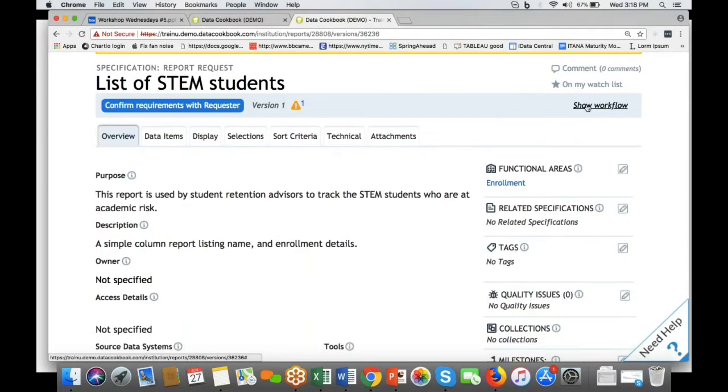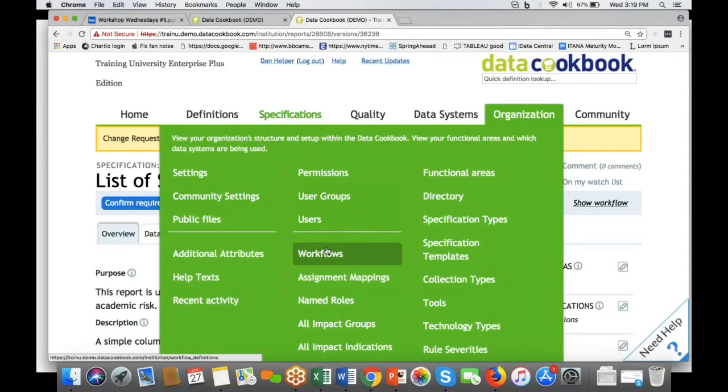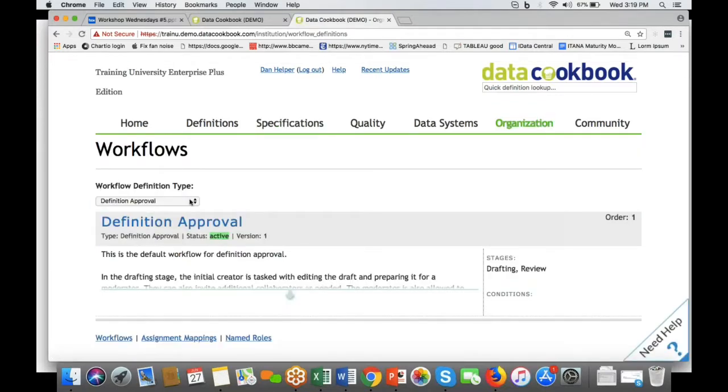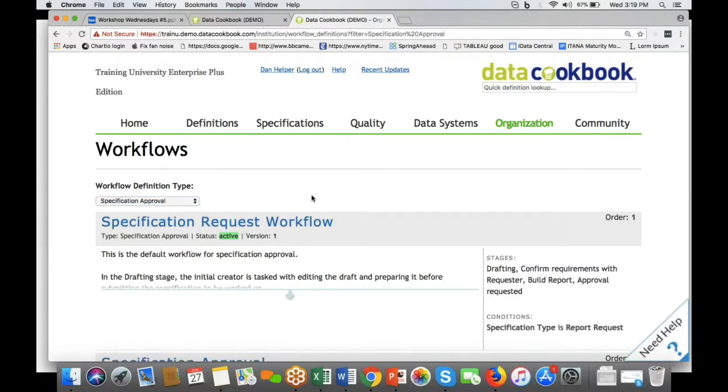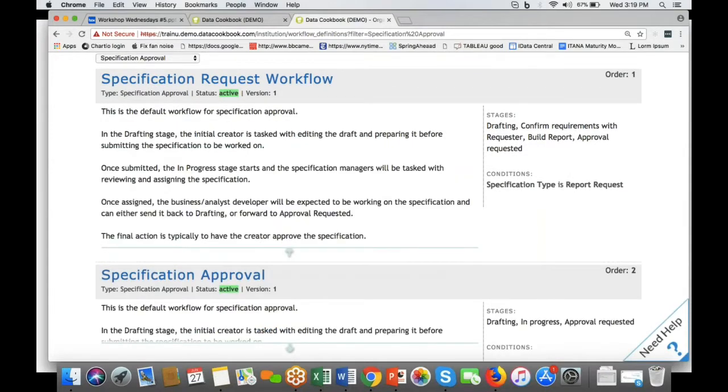I'm going to hide this workflow panel there. You can customize that workflow, and it's customized based on the spec type. Because he chose that spec type of a request, specification request, that triggered a workflow specific to this process. If I go over under organization and show you both, there are two in this demo account, there are two workflows for specification approval. One is this customized one for a request coming in from outside of IT, or IR, kind of just from a regular data consumer, and it's conditioned on a spec type report request.